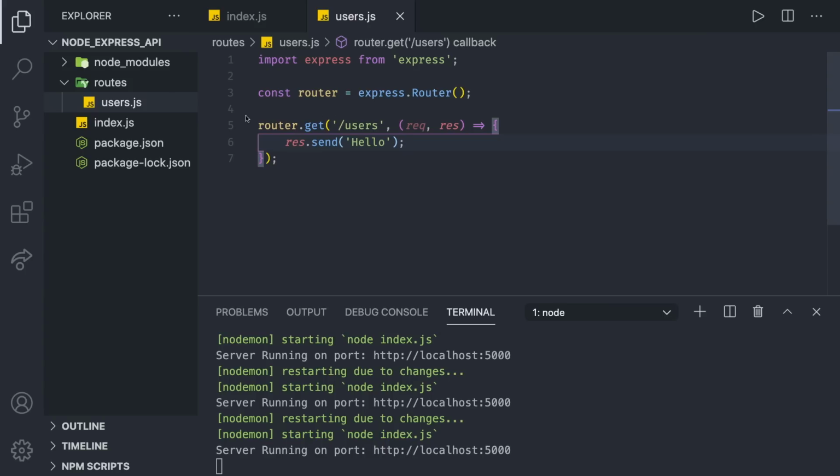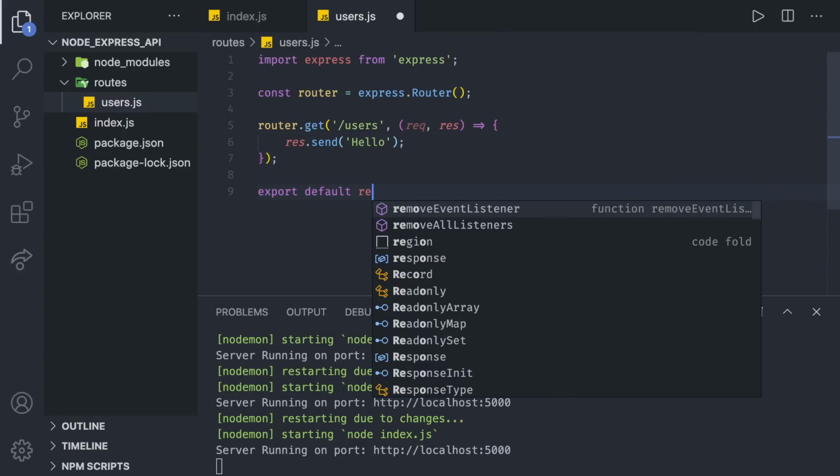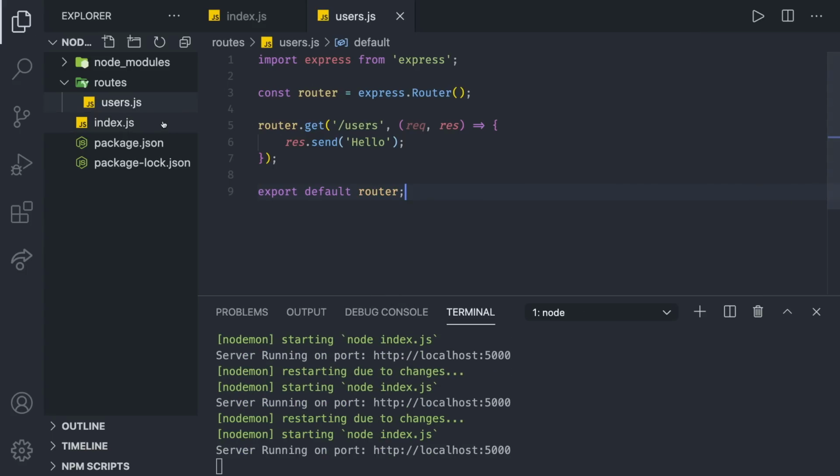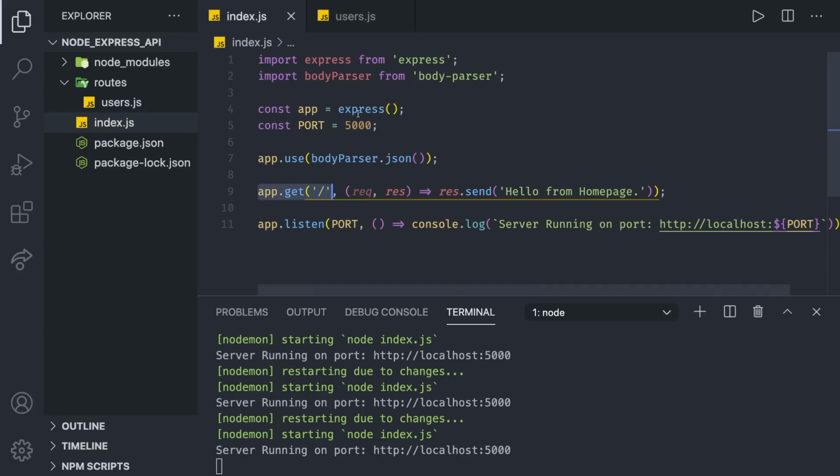Okay, so now this is just a new file in the new folder. We are never actually using it. So we need to export default the router so that we can make use of it in the index.js file. So export default router. Once we go to the index.js file, we can now import that.